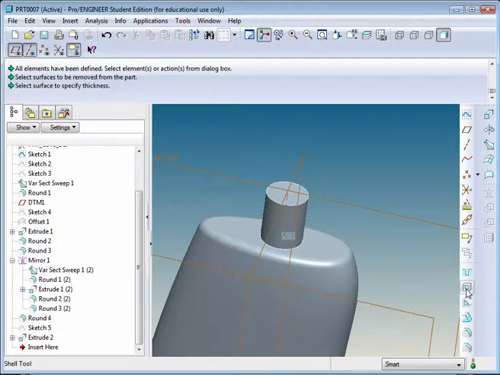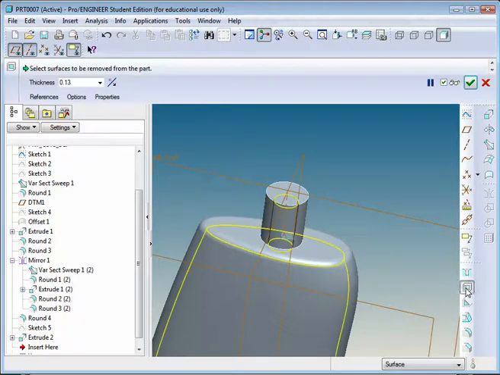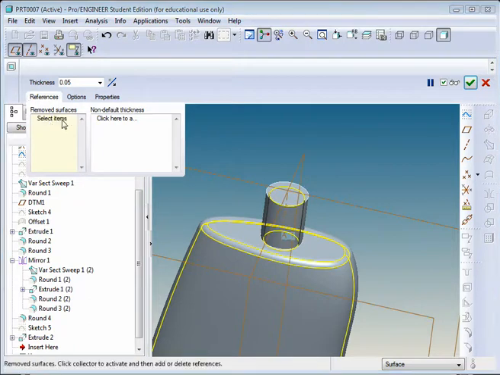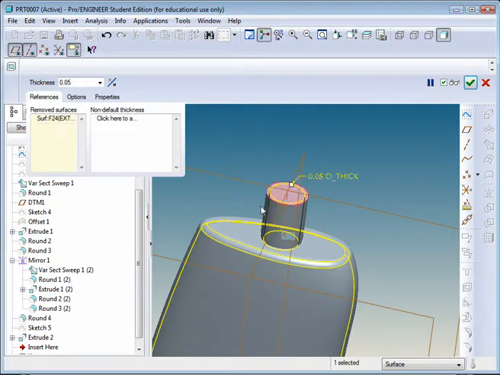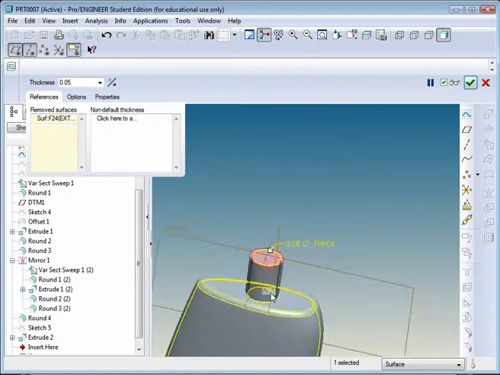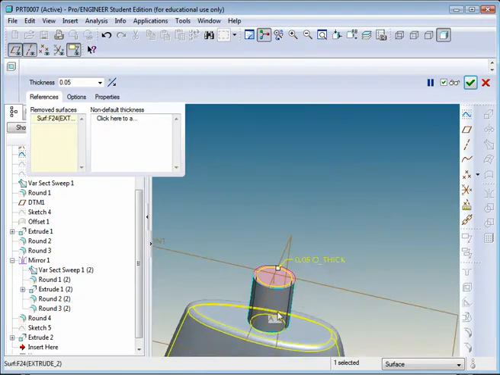So let's look here. Over on the right hand side, we can see the shell tool. Go to shell. Now the thickness for the whole bottle, we'll make that 0.05, so 50 thousandths. If we go to references here, you'll see remove surfaces. Click in that box and just select the top surface of the neck of the bottle. Now, in the preview, we can see the 50 thousandths thickness all around the bottle profile. Looks like it's going to work well.